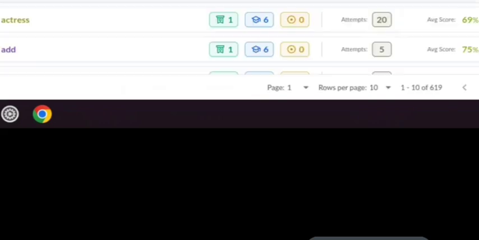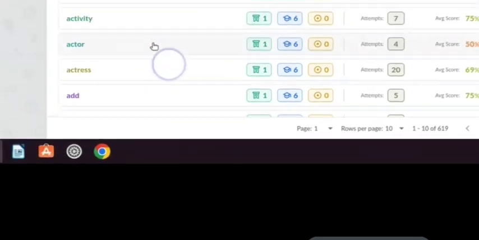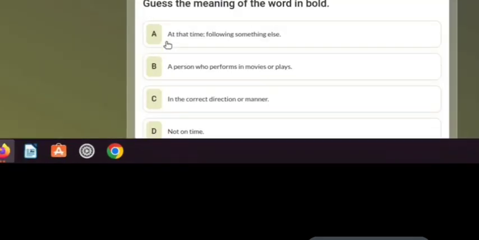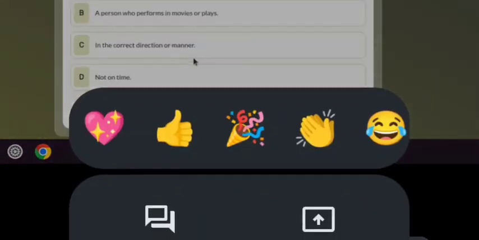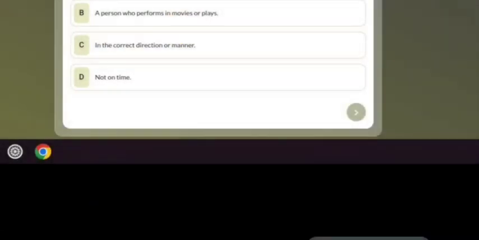So let's look at this one. I believe most of you have already seen this, right? The word was actor, so I have to guess the meaning of the word first.